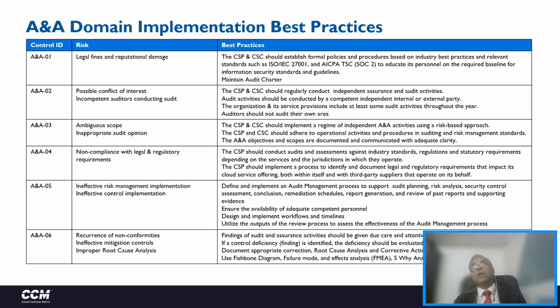Make sure that once you send the plan, you call for the audit. While conducting the audit, you have to have an opening meeting, you have to conduct the audit, and then you have to have a closing meeting to discuss the findings. All that process you have to follow as part of your audit management process. When we do not implement these processes effectively, you are going to have ineffective control implementation and ineffective risk management implementation.